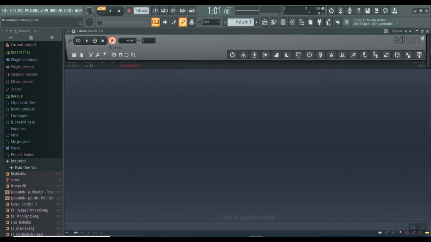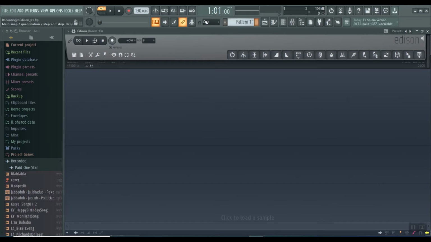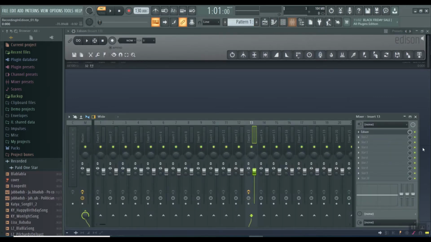Baa baa black sheep. Ooh, you know what we forgot to do? We need to delete the... you know what we forgot to do? Redo. Undo. Look at this, this is the kind of new person mistake. We didn't turn on our microphone. There we go. Hold on. Turn down the level a little bit just in case.